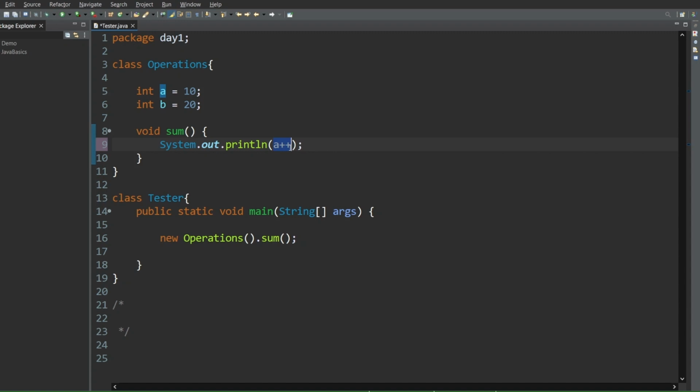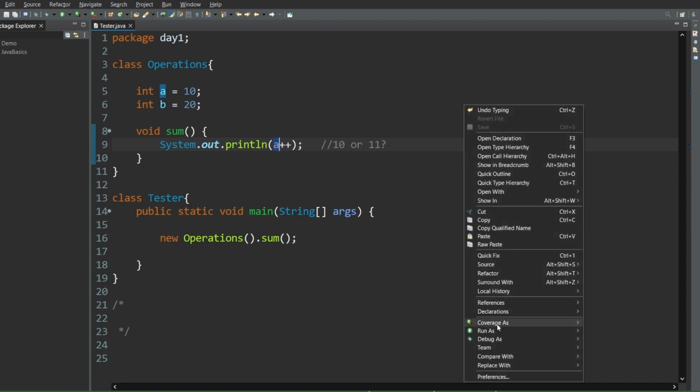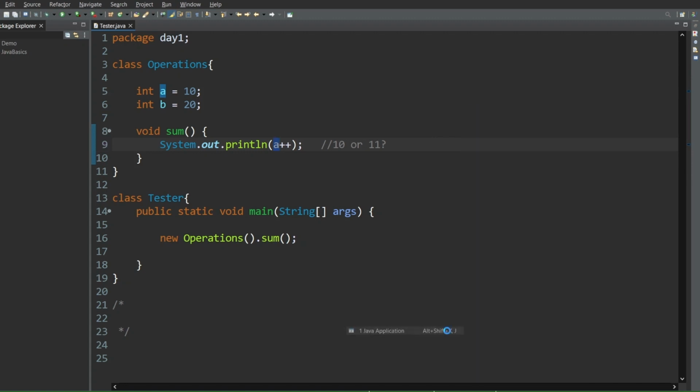All right, so here what will be printed onto the console? If I call the sum function, what will be the output? Will it be 10 or 11? So as per the logic that I have discussed with you, first a will be printed, which obviously is 10. After that, it will be incremented to 11. So if I execute it, definitely the output is going to be 10.